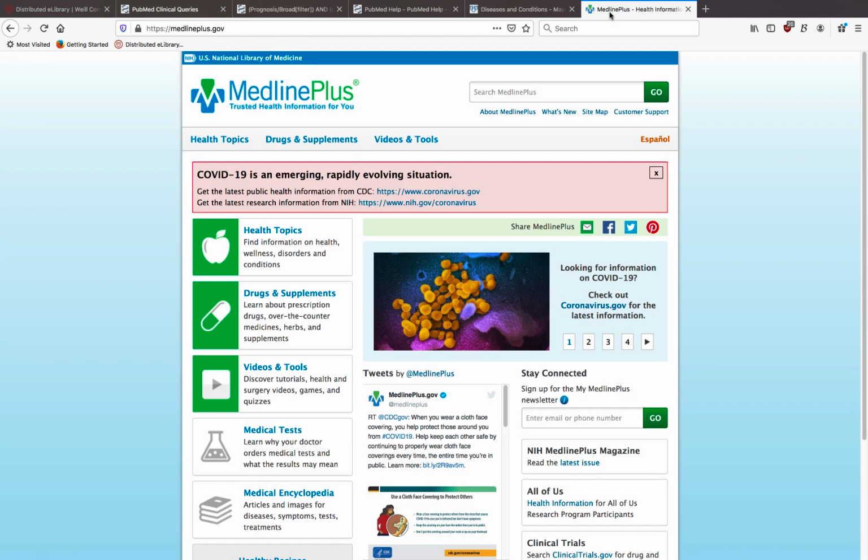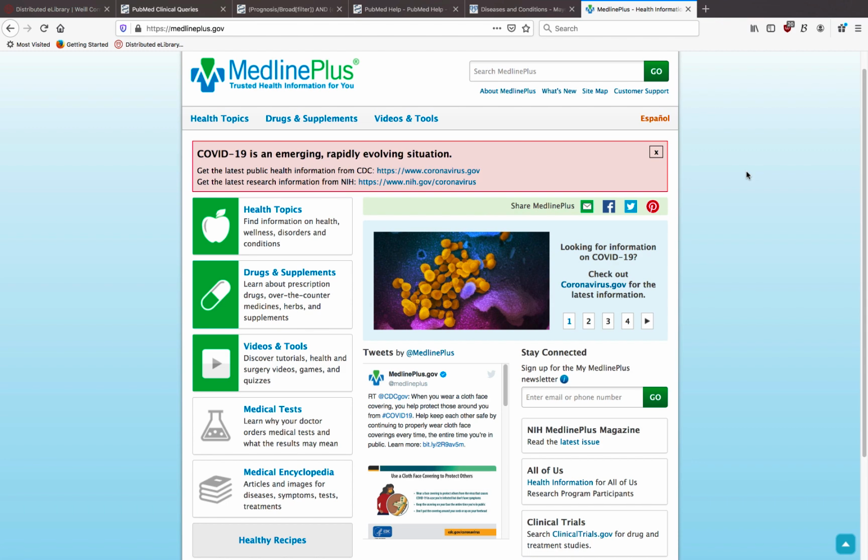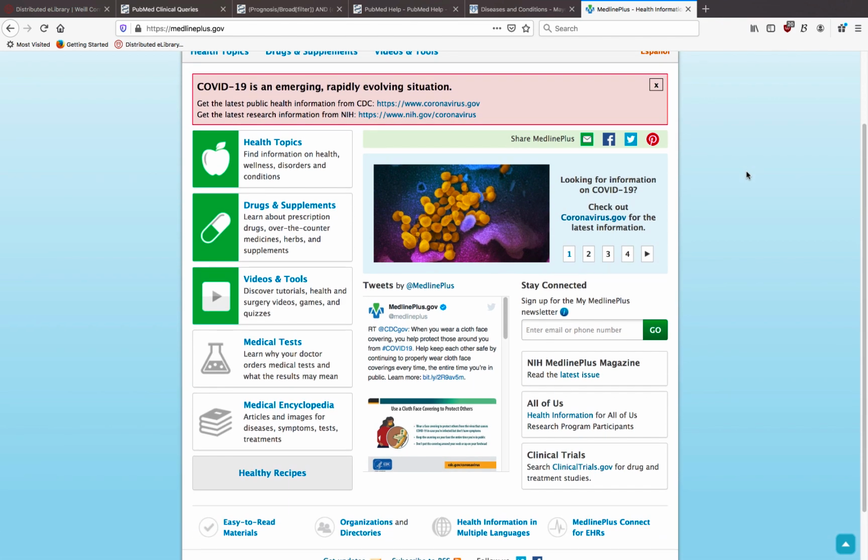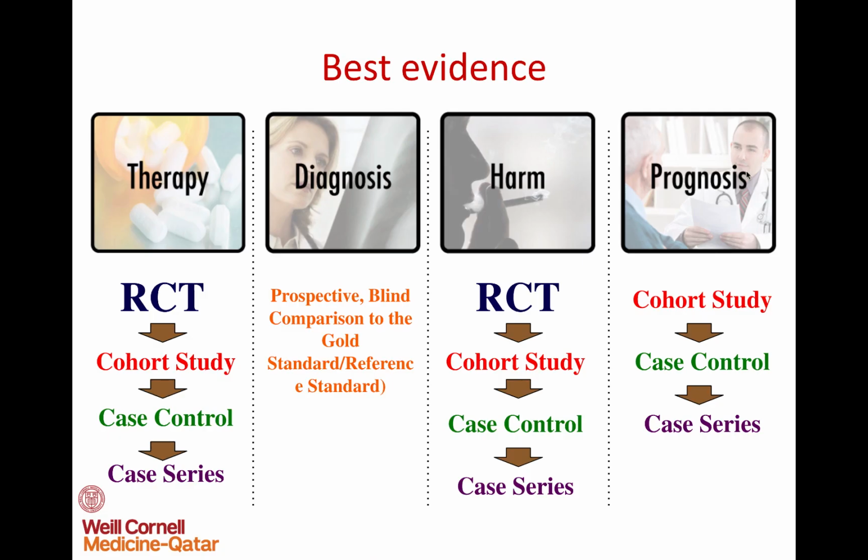Another tool is MedlinePlus. Now, this is produced by the National Library of Medicine, and once again, it's a vast repository of patient-oriented medical information, and we strongly suggest you get used to using this to look up things that you can give to your patients.